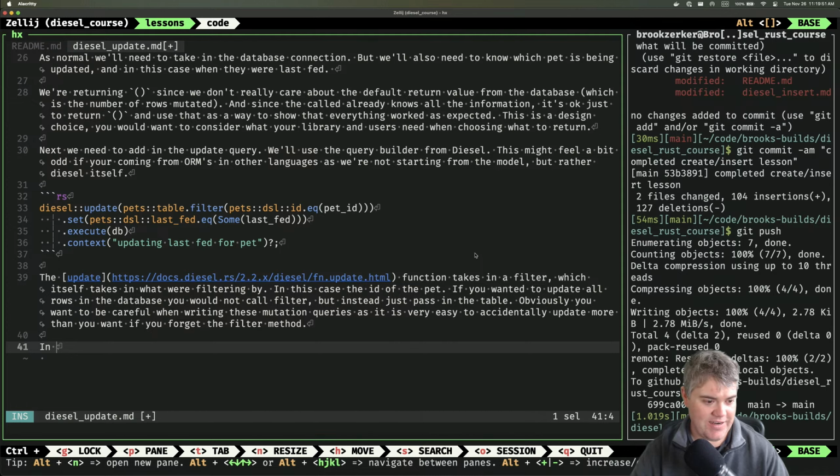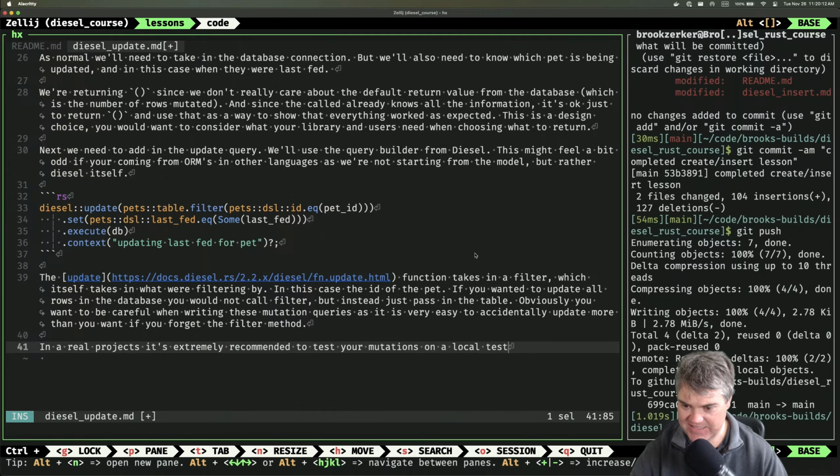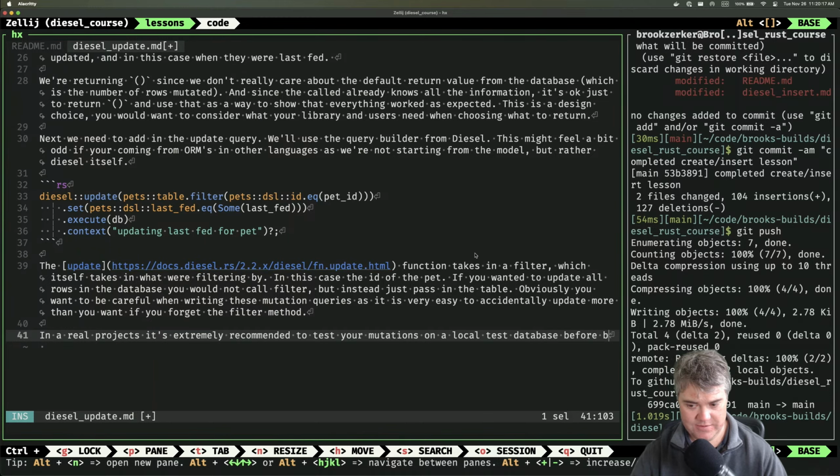In a real project, it's extremely recommended to test your mutations on a local test database before deploying to production and letting it run against your prod database.